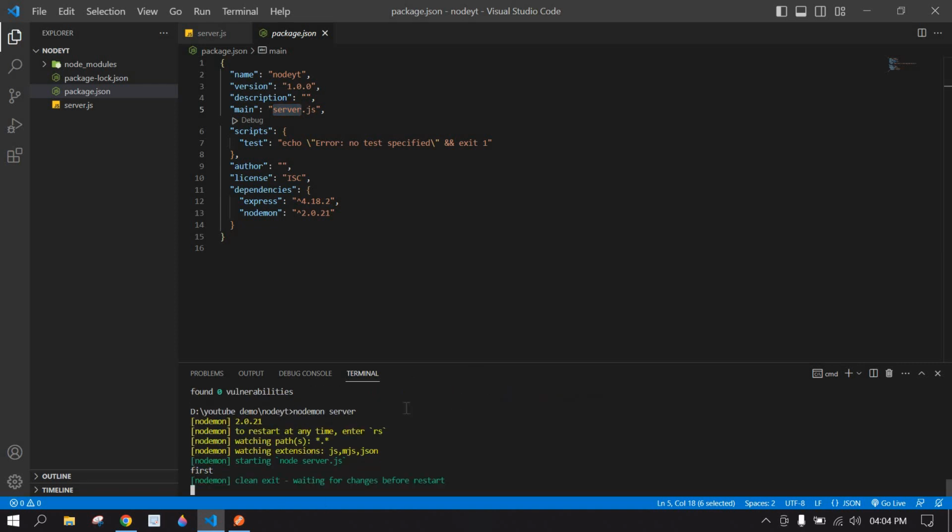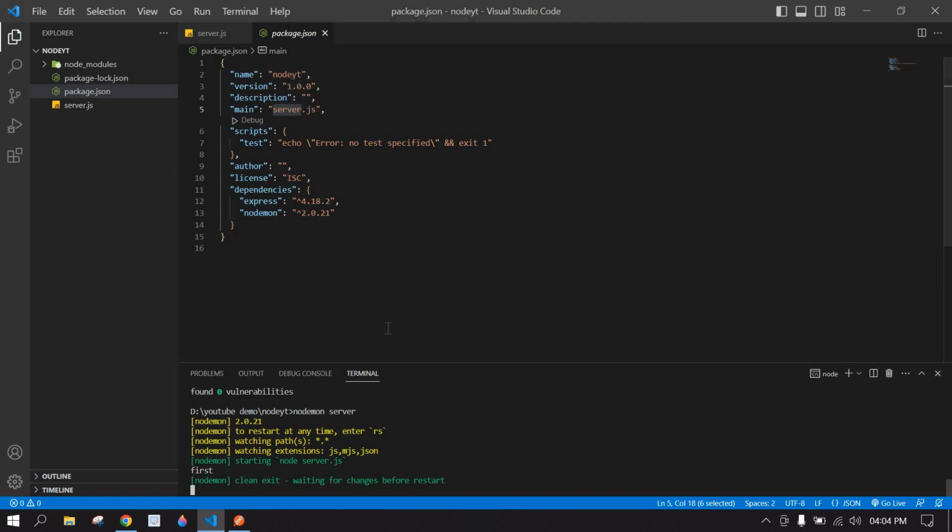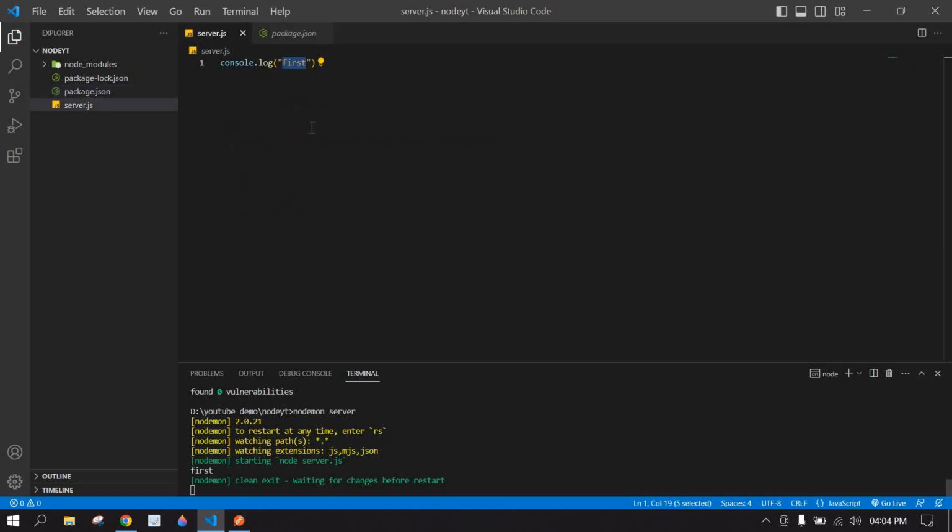Click enter. Sometimes Node will not run in the terminal. Then click the down arrow, click select default profile and select the command prompt. Node is running, and also first is printed here.